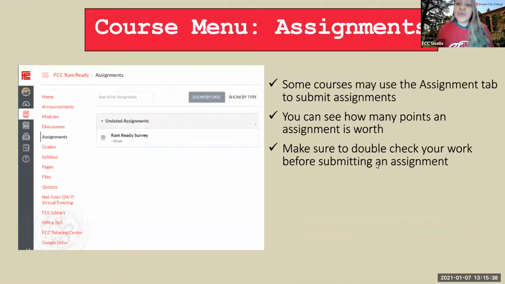Next on the course menu, we also have assignments. For some of my classes, my professors didn't use this tab. My assignments were actually in the module section. So I would suggest if you cannot find your assignments on the assignment tab, make sure to look back on the modules because they might be there. If they are there, that's where you can definitely check when an assignment is due, how many points it's worth, and what day it's due, so you're not working late. So make sure you are checking the assignments, if not the modules.